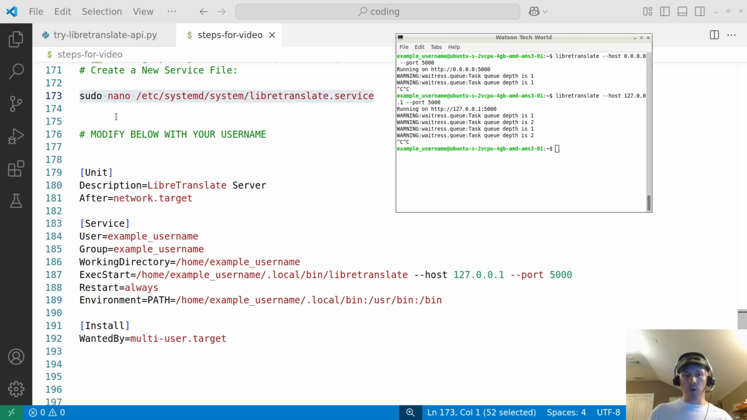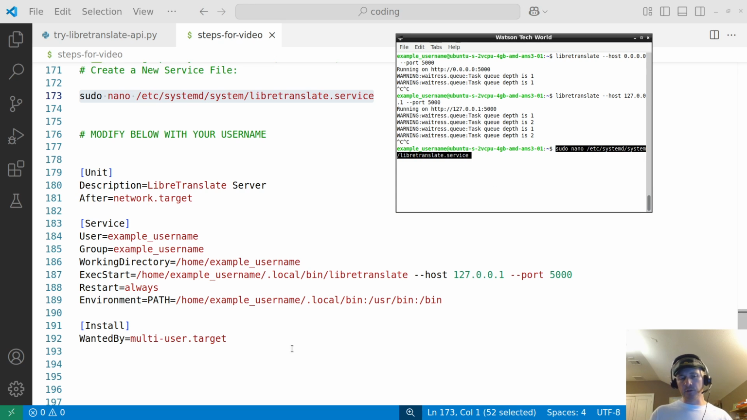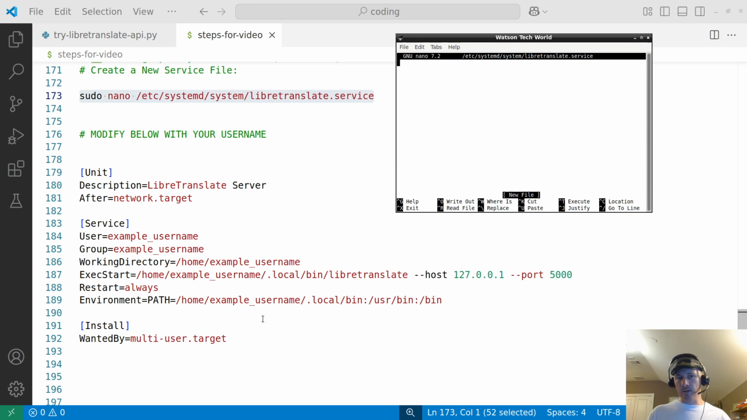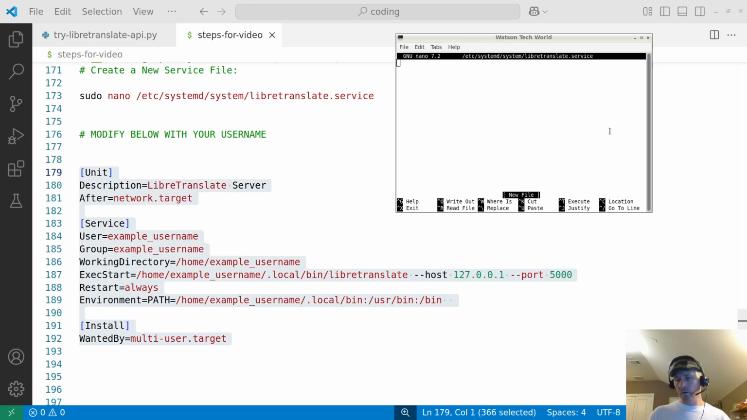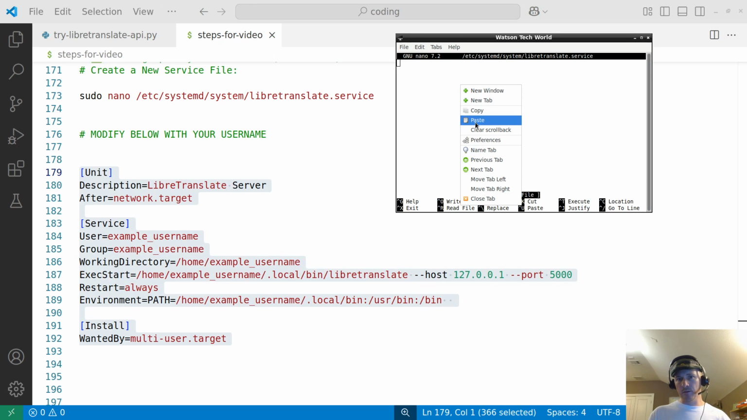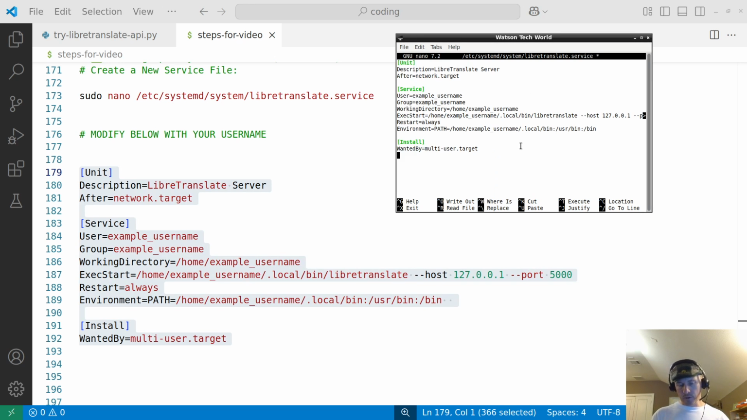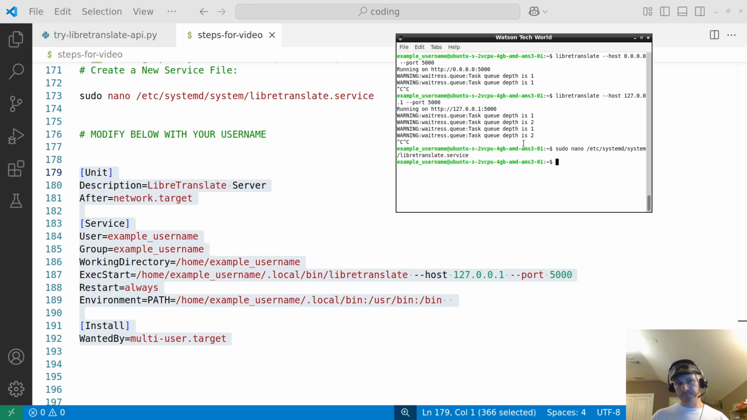Okay, so again, we're going to use nano. I'm going to copy this command, sudo nano, and then you're going to do like that. And then you're going to copy this text in. So this is what nano looks like, and we're going to paste that text in here like this. And then we're going to type Control-O, that means save. I'm going to hit enter, and then Control-X is exit. So we have just made a service file.